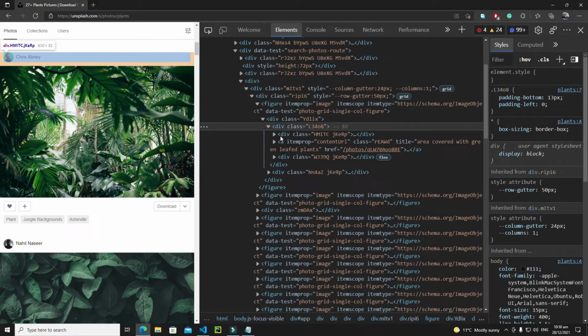This division is responsible for the author name, while this anchor tag is responsible for the URL of this image on our Unsplash website. So this is basically the URL of this image. If I hover on it, as you can see, http unsplash.com/photos, and then this thing. So this is our URL, and we will see it in the upcoming tutorials.